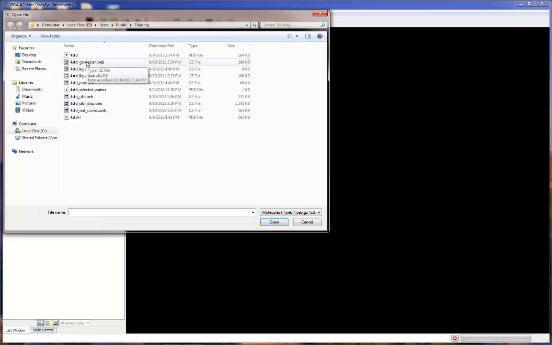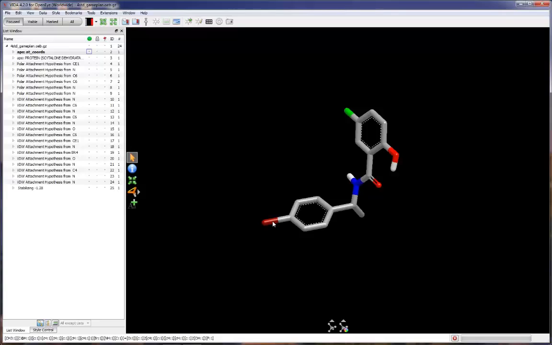First, load the game plan results. Once the results are loaded, we need to configure the display. To do this, select Extensions, Watercolor.